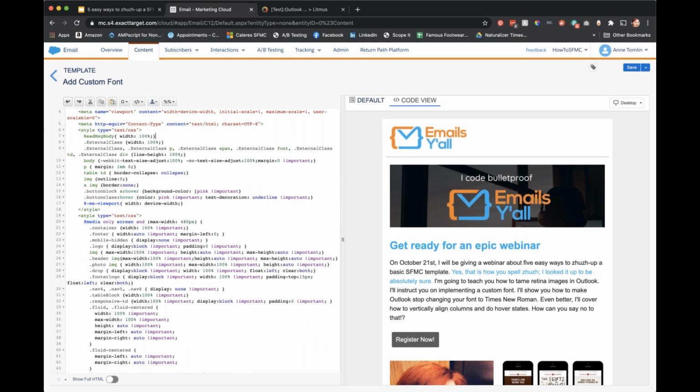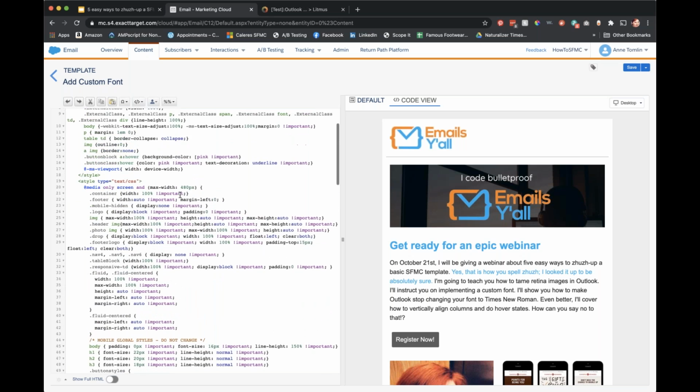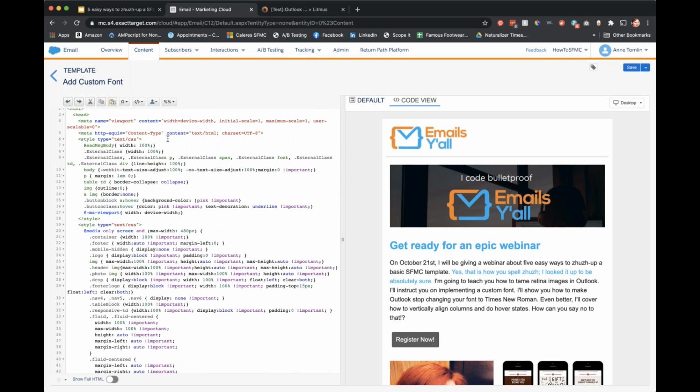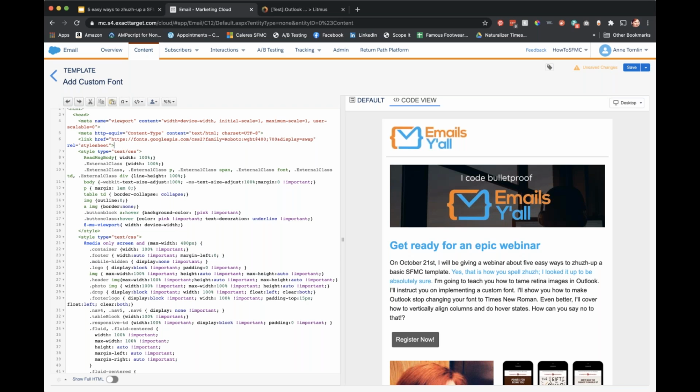What you want to do in this circumstance is we got the link from Google Fonts, and we want to put that right here, right before the style tag declaration. So we're going to put that in there. Now we have at least told our email, hey, we'd like to use some web fonts, please.